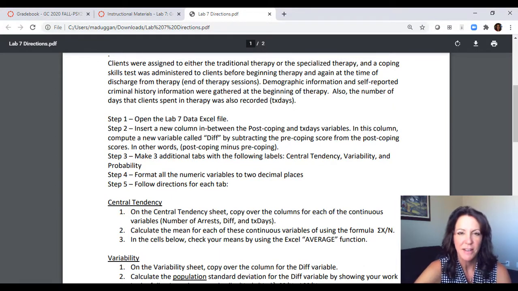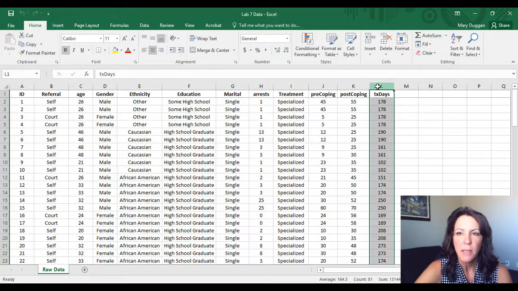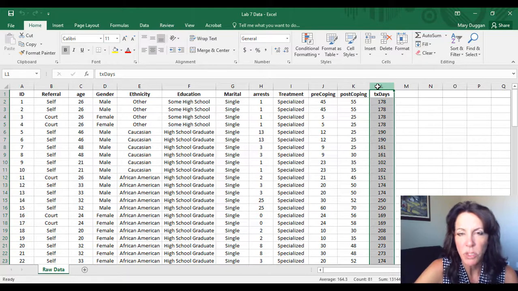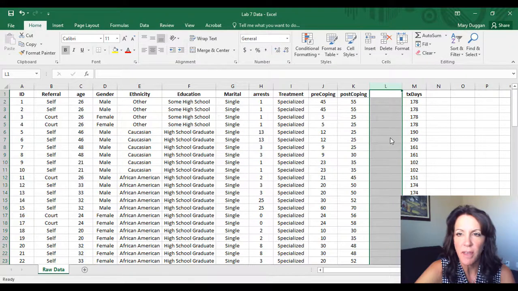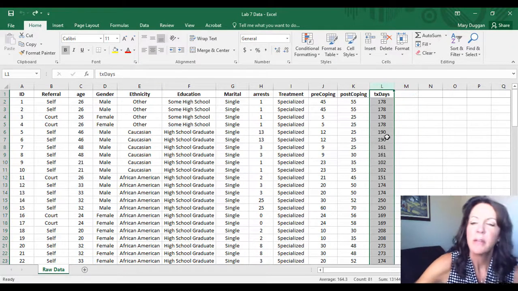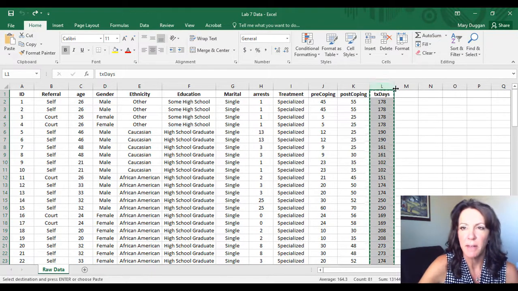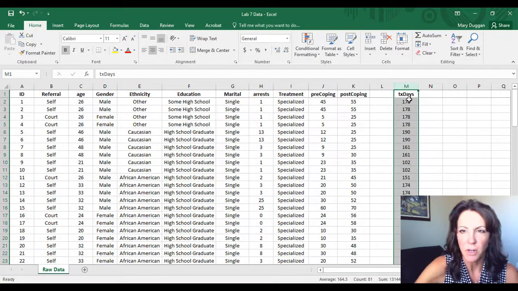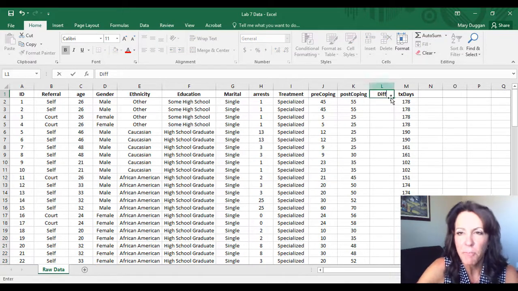We can do this. So I'm going to come here, and I'm going to insert a new column. How do I do that? I'm going to click on the column that is in front of where I want to insert the column. I'm going to right-click and just click on Insert, and that will get you a column. Now, if you have any trouble with this at all, then just take the column that you want to move, cut it, and then paste it right next door. So whatever works for you, just make sure that you have a column. Now I have my diff column.